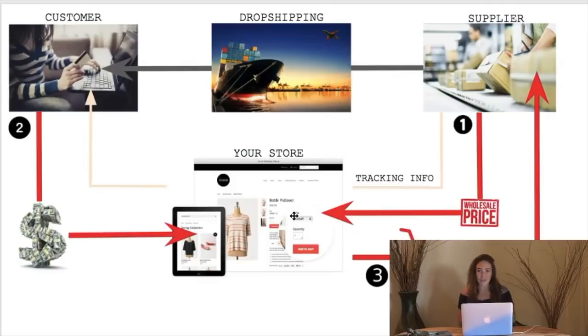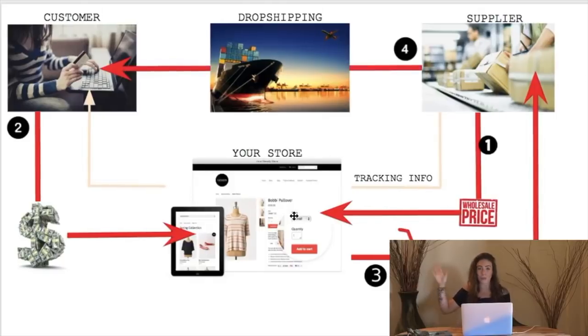From there, once we have an order, we send that information and the order off to our supplier, and our supplier is going to actually drop ship our product from the warehouse in China or wherever you're sourcing from directly to our customer. So we don't ever have to have inventory, we don't have to invest in products until someone has ever purchased them, which is one of the really, really amazing things about dropshipping and one of the reasons why so many people are getting into it in 2019.